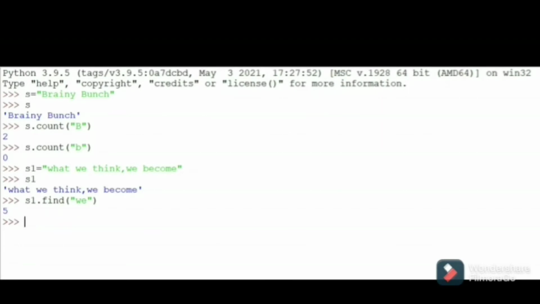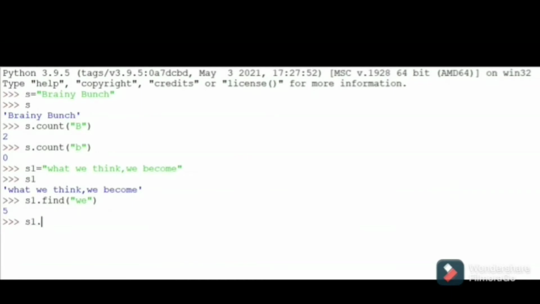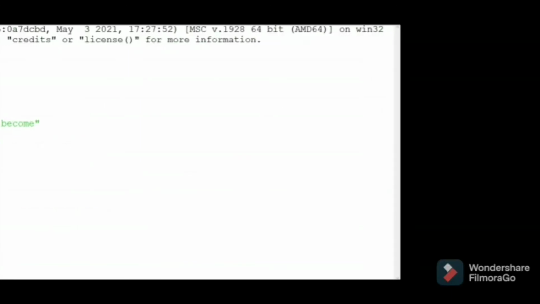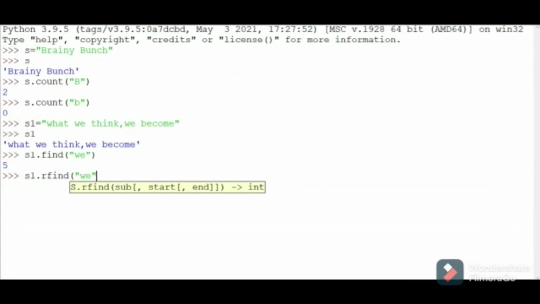If you want to find the occurrence from the right, we use the rfind method. I didn't explain that before. rfind is used to find the occurrence from the right. It has the same syntax as find. Display s1 dot rfind V. Here it displays the second occurrence of V.